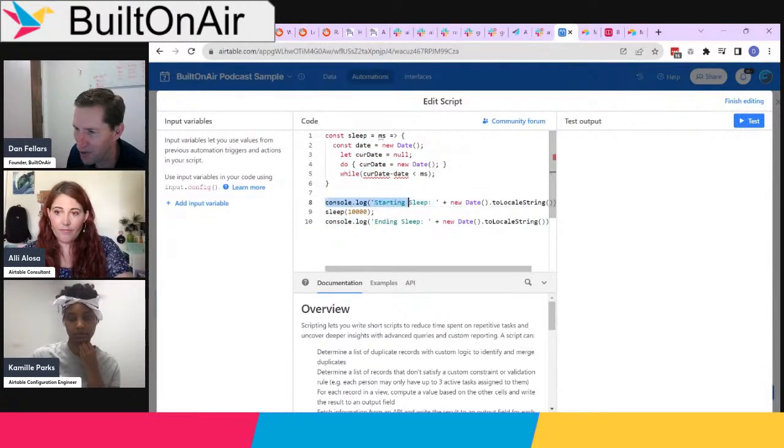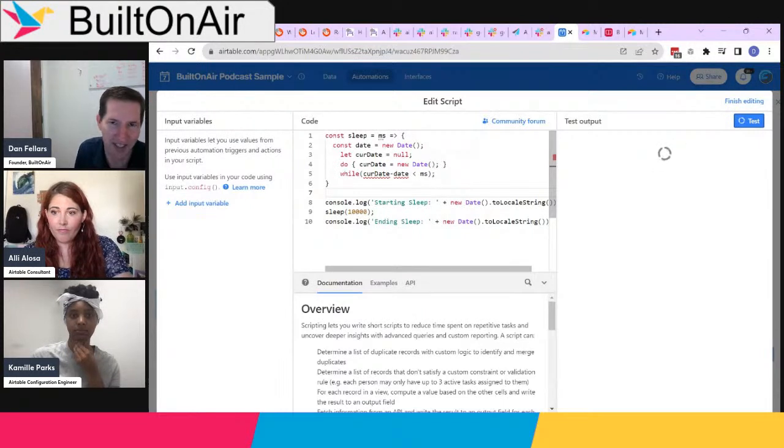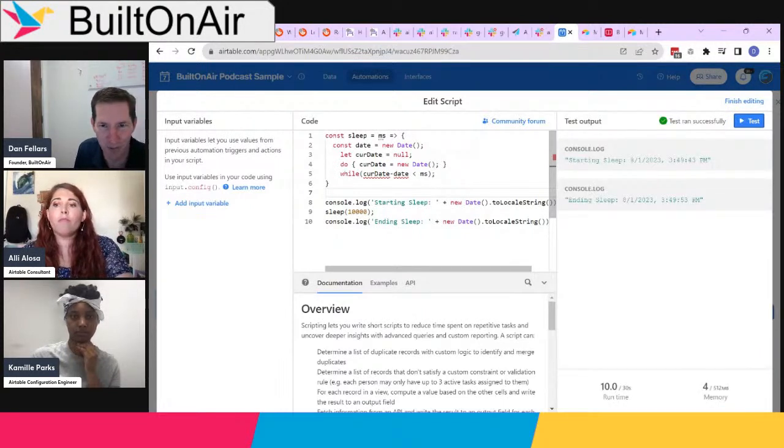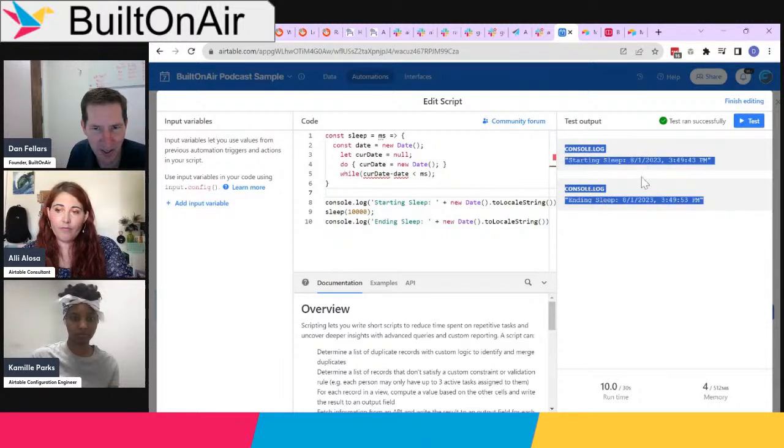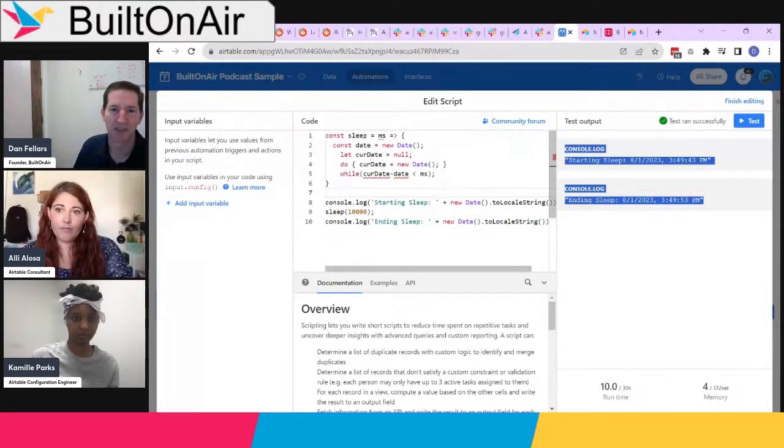So we're going to put an output of when we start and then when we end, just to see that it took 10 seconds to process. So if I test that, this will take 10 seconds. This is going to run. And the one thing that I'll say is automation scripts can only run for 30 seconds. So you can't sleep for more than 30 seconds. Otherwise, the automation will stop. And so now you see that took 10 seconds, and we have our start time at 43 seconds and then our end time at 53 seconds. So it worked. It took 10 seconds for this to run.